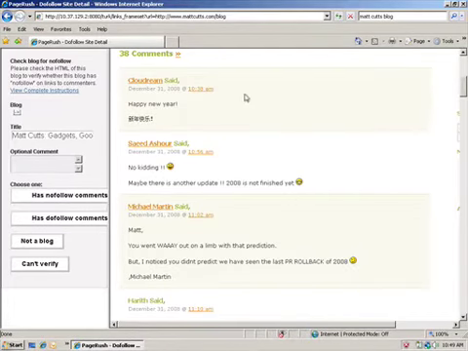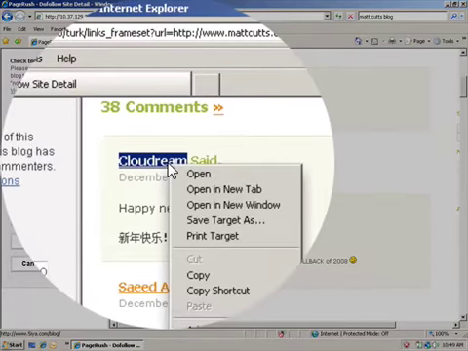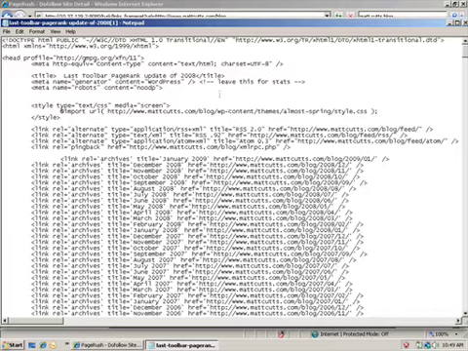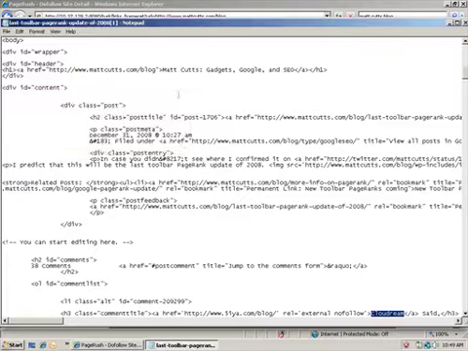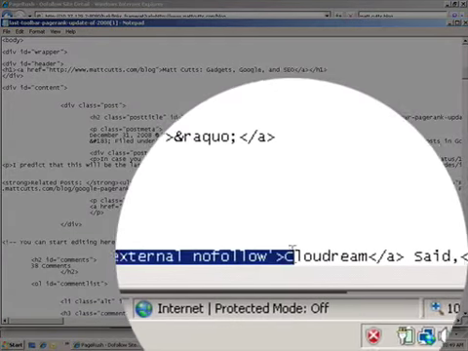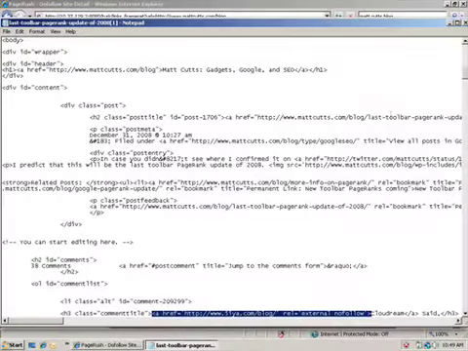And then I can find the name of a commenter here, copy that, view source on the page, and then if you type Control F and Control V, you can find the next instance of that. And then what you want to look for is the anchor tag that links to that person. And we can see this is clearly marked nofollow in this case. So this is a nofollow blog, not a dofollow blog.